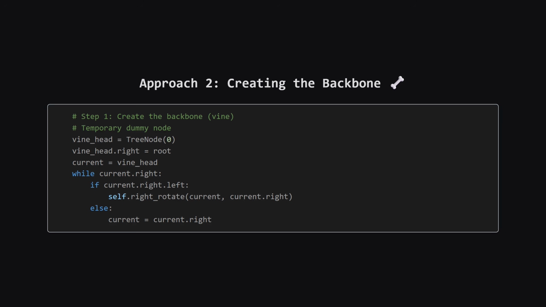We use a dummy node called vinehead to anchor our tree. Then we loop through. Anytime we see a node that has a left child, we perform a right rotate. This moves the left child up and the current node down. We keep doing this until there are no left children anywhere in the tree. The result is a tree that looks like a straight line leaning to the right.